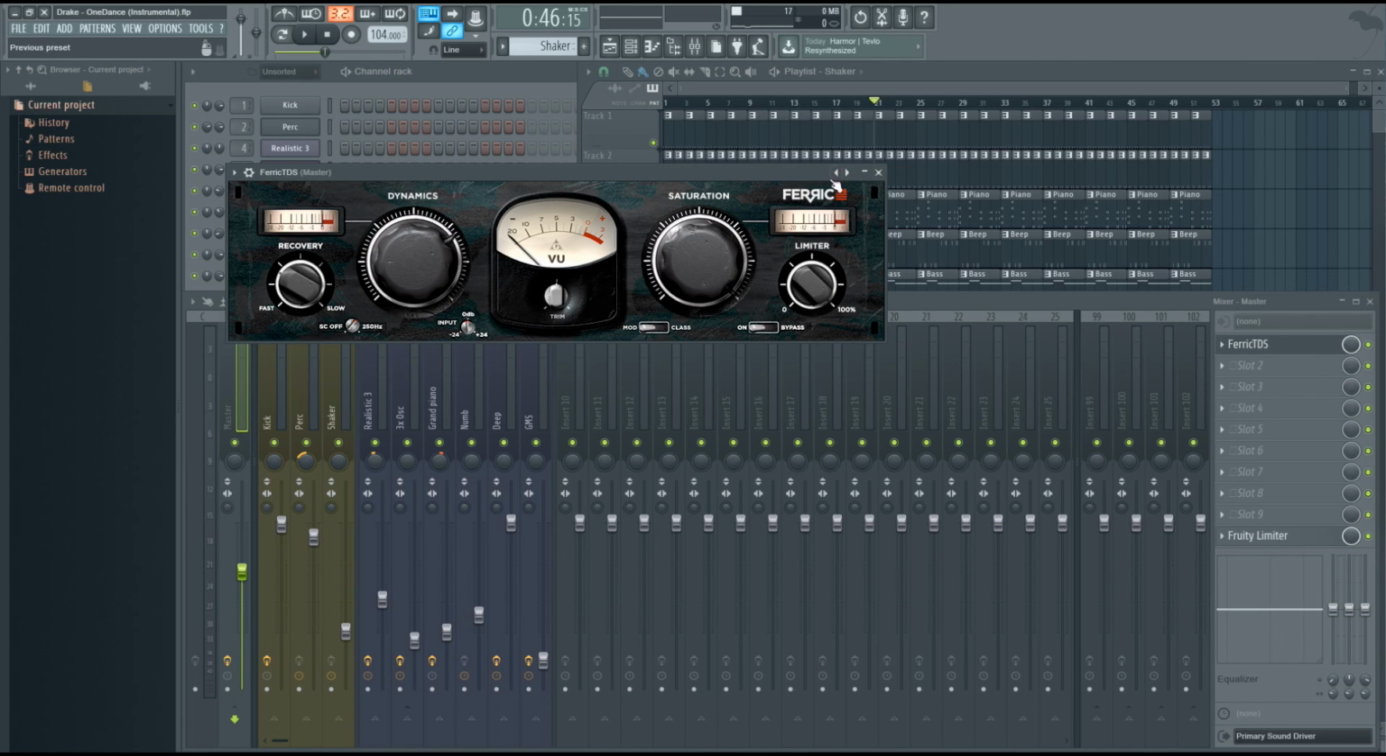So Ferric TDS, here it is. Just right click on it and hit maximizer. Or I don't think that was the right one, max it. So here's with Ferric TDS. And then without it.